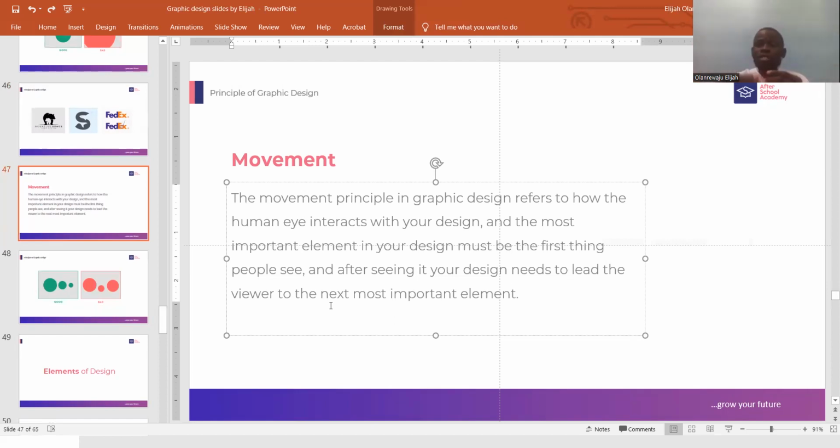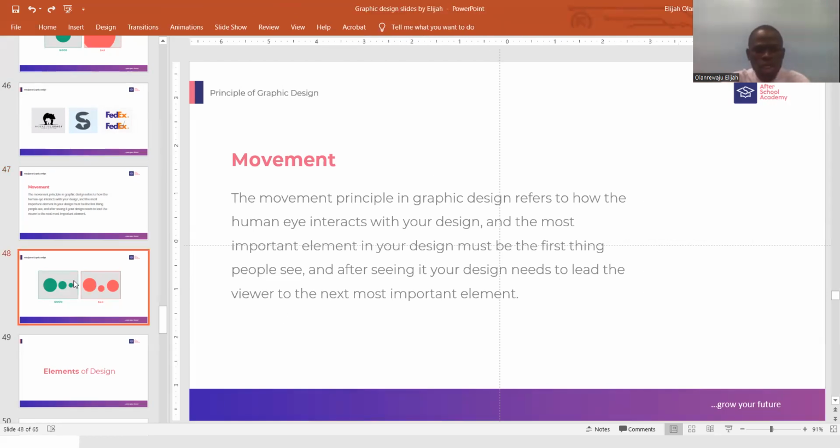After the person has seen that first thing, the person wants to go to the next. So your design must lead the person to the next important concept you want them to see, and move them from the first information I want them to see to the next information I want them to see. That is movement. Let's now see it in action.